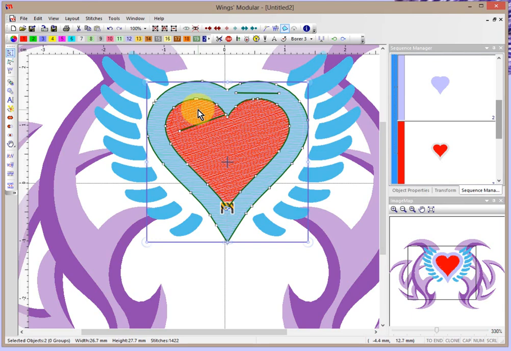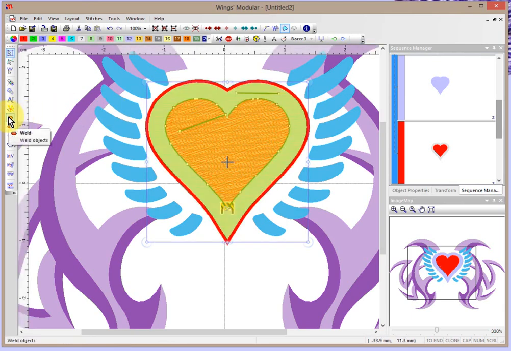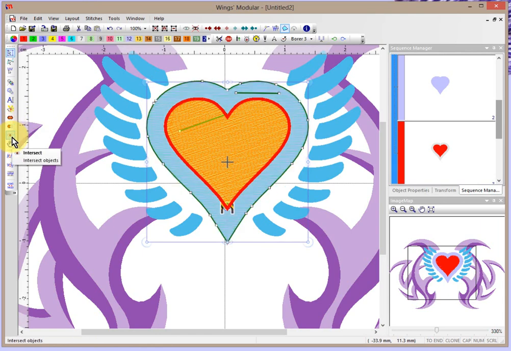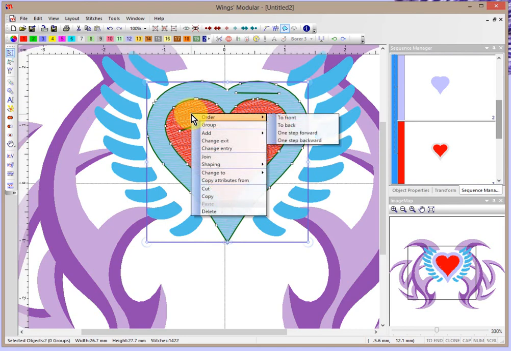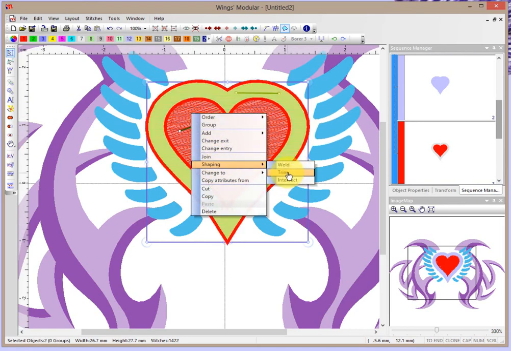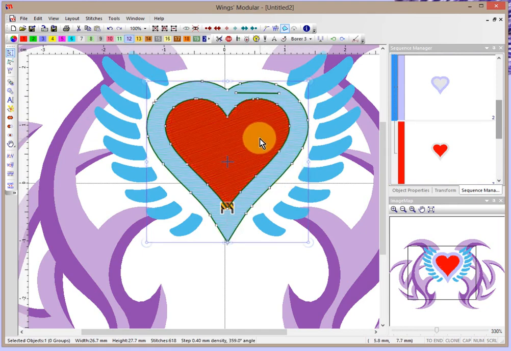So there's shaping tools, they actually have buttons here on the left, Weld, Trim, and Intersect, and you can also get to them by right-clicking over top. And then you have shaping, and it's weld, and trim, and intersect. And it's trim that I want to use. So we're going to trim the red shape from the blue shape.